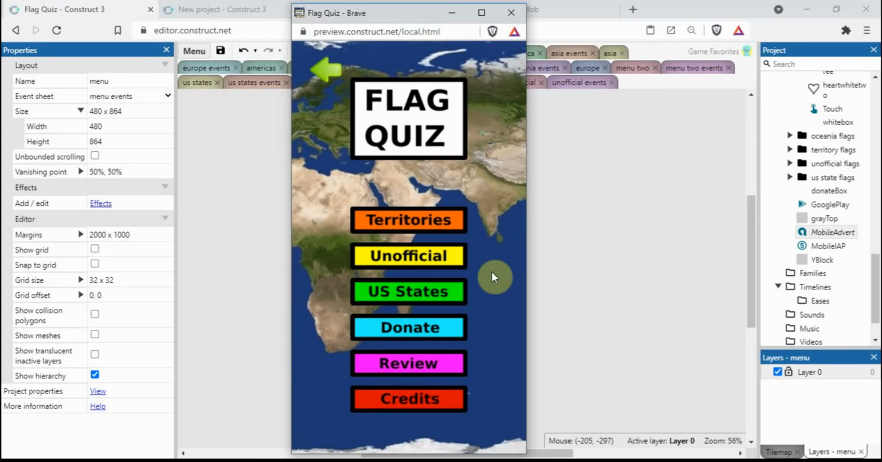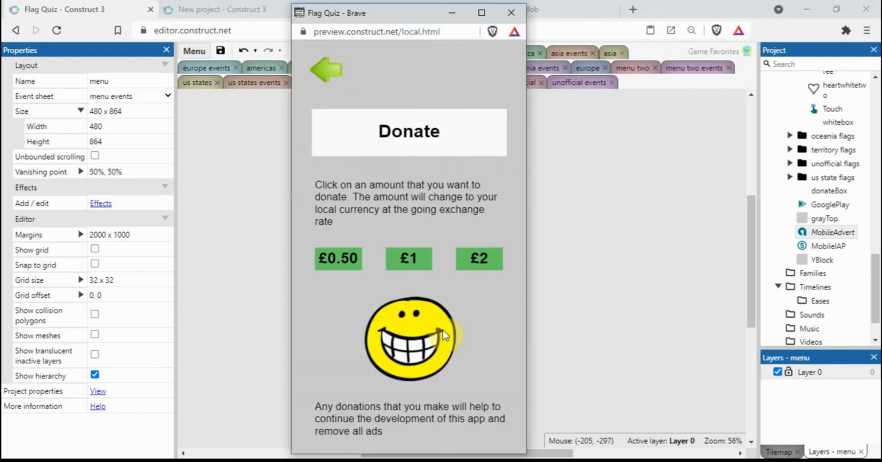And if somebody is feeling really generous and very happy, they may decide to go on this donation button. And it brings up this donation page. And they can then leave a donation by clicking on this donation button, or this one, or this one. And it doesn't matter if they're living in America, Europe, or any part of the world, because whatever they give, it goes at the going exchange rate. I'll also make a little comment over here, so it helps to support the continuation of the development of my app. And it also gives them something as well, so it removes all the adverts.